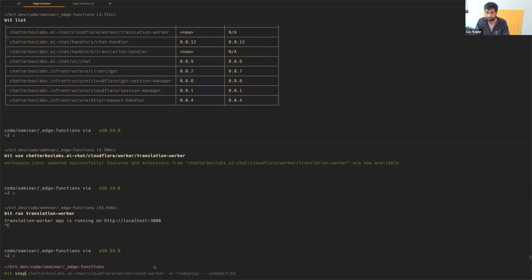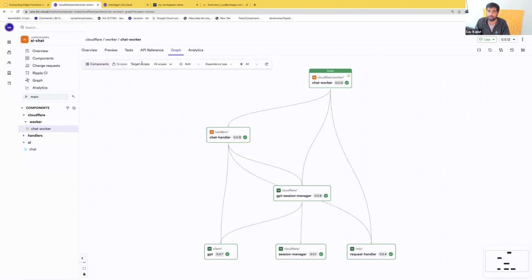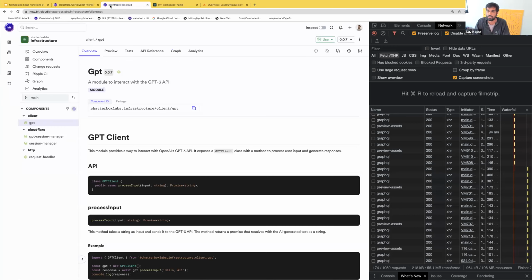So in my case, I can snap in case you're not sure that this change is production ready, tag if you're sure this change is production ready. Give it the short ID, deploy test. While this deploys, I will go back to the Bit UI and we will start exploring the discoverability part of it.